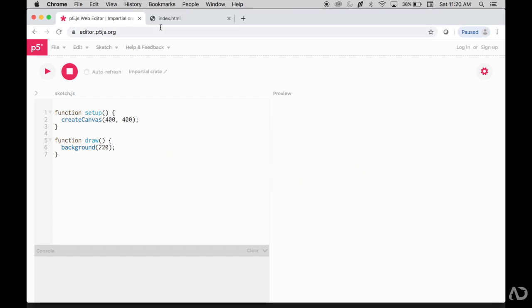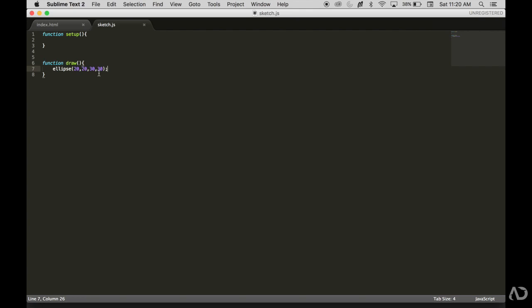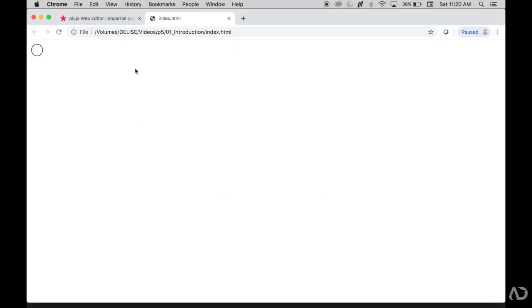So I will save it, and then I will go to my index file and click enter, and there it is. There is my circle. If I wanted to warp the way that it looked in some direction, I could change that other number, 60, and I go back to my project and refresh. You can see how it is distorted, and now it looks like a typical ellipse.